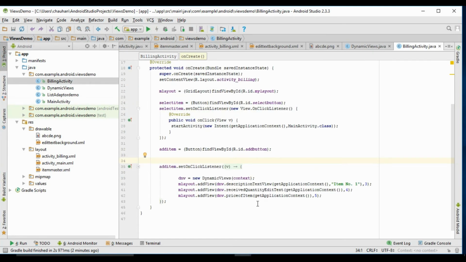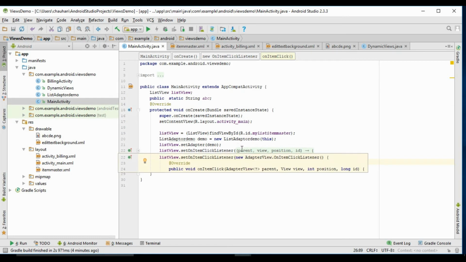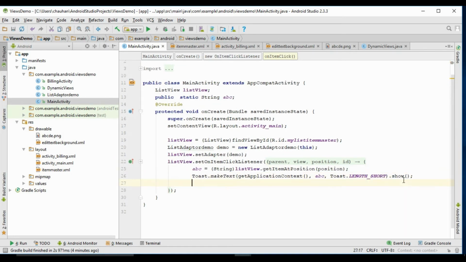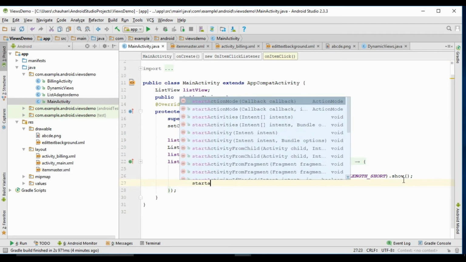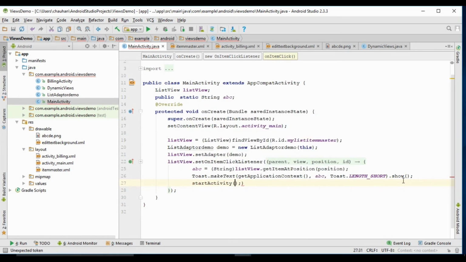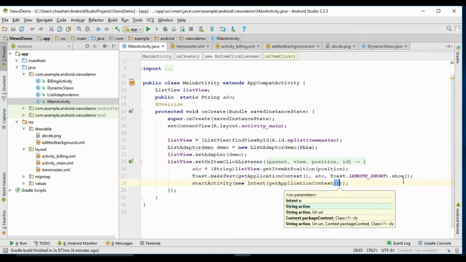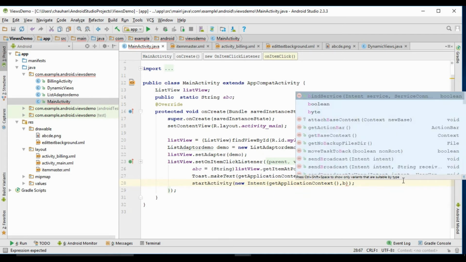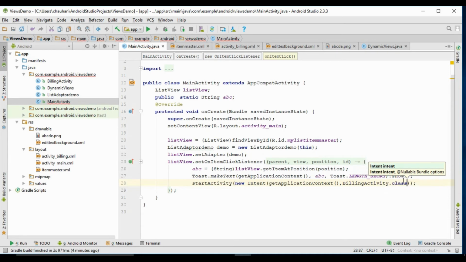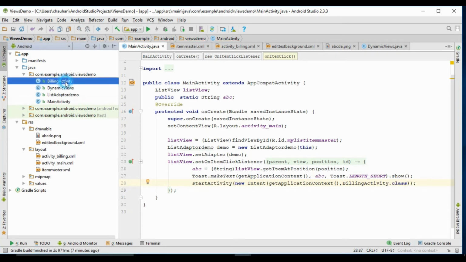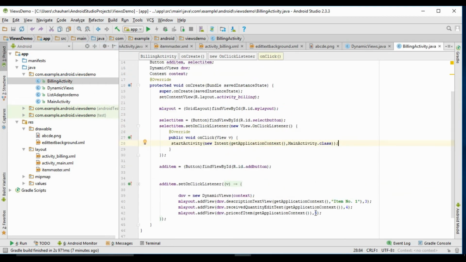Let's do that. Also, when the user selects any item from the list view, then we should direct him to the billing activity. Let's do that. Now, as you see, we have stored the item in the variable ABC, so now we will pass that value in the describe text view method, so that it can be displayed on our billing activity.